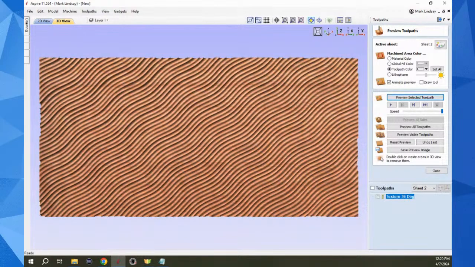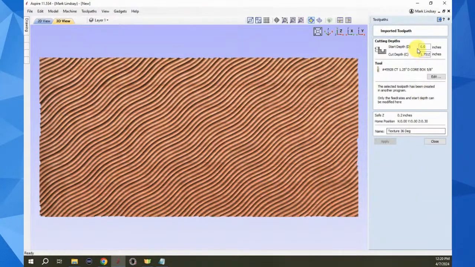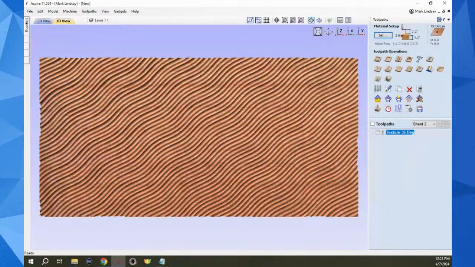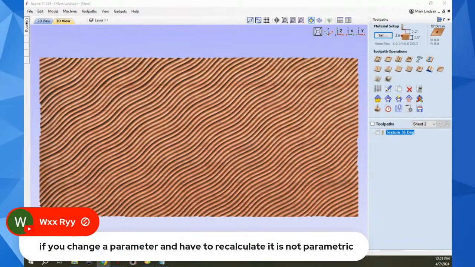Let's see here. Let me go into this toolpath, and no, you cannot project this onto a 3D model. Sorry, Russell. Sorry. All right, let's see here. Wendell says if you change a parameter and have to recalculate it, it's not parametric. Right. Right.